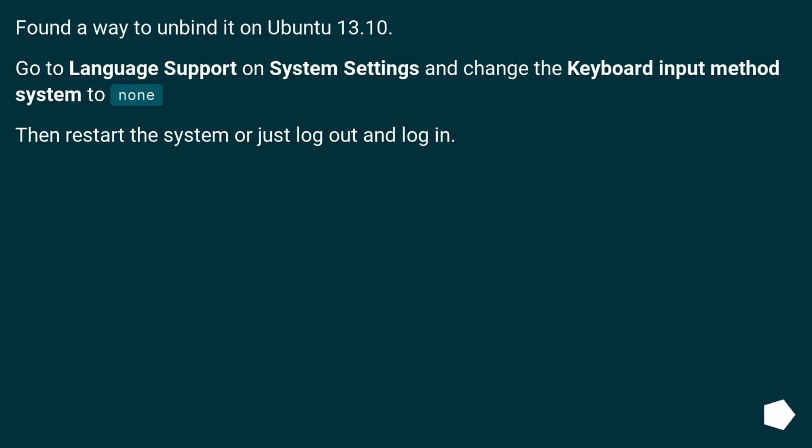Found a way to unbind it on Ubuntu 13.10. Go to language support on system settings and change the keyboard input method system to none. Then restart the system or just log out and log in.